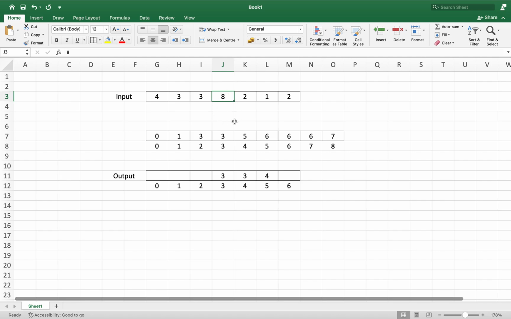We move to the fourth element of the input array, which is 8. We move to index 8 of the count array. Here we find the value is 7. We subtract 1 from it, we get 6. This is the index of the output array at which we are going to place 8. So let me place 8 over here and I'm going to update the value at index 8 with 6.